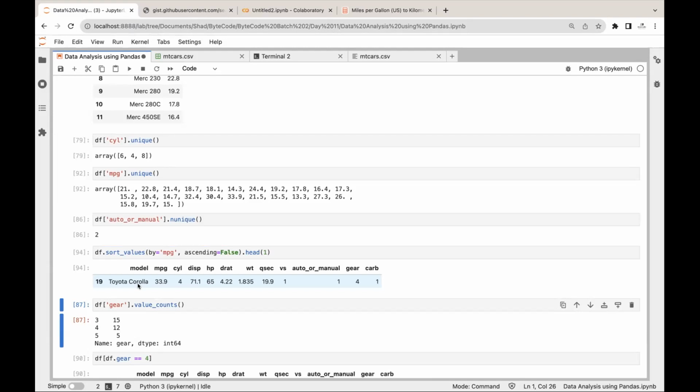Do you guys agree with this? I say Tata Nano, but yeah, Tata Nano is not in our car data set. But Toyota Corolla is the one which we have, which has the highest miles per gallon. Right? Okay. I hope everybody understood how to do this.